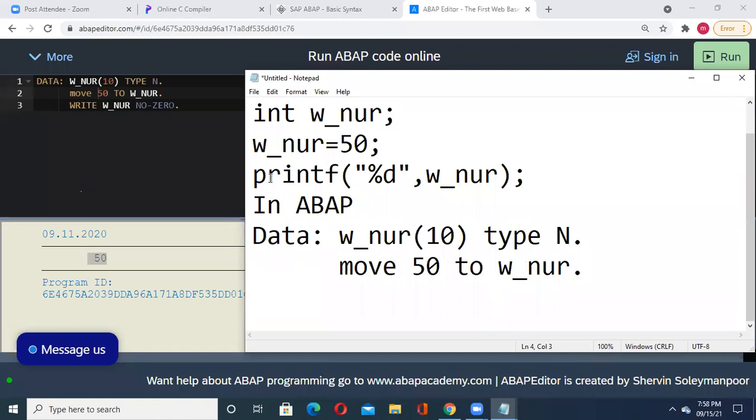Now in a C program the same value is displayed with the help of printf. Now in ABAP, how will it be done? It will be done like this. I'll make use of write to display that, and whose value do I want to display? That variable, w underscore nur. But when I write it, I will make use of no zero. Because of this, whatever zeros are appended before this value, they will all be suppressed, meaning they will be removed once it is displayed.